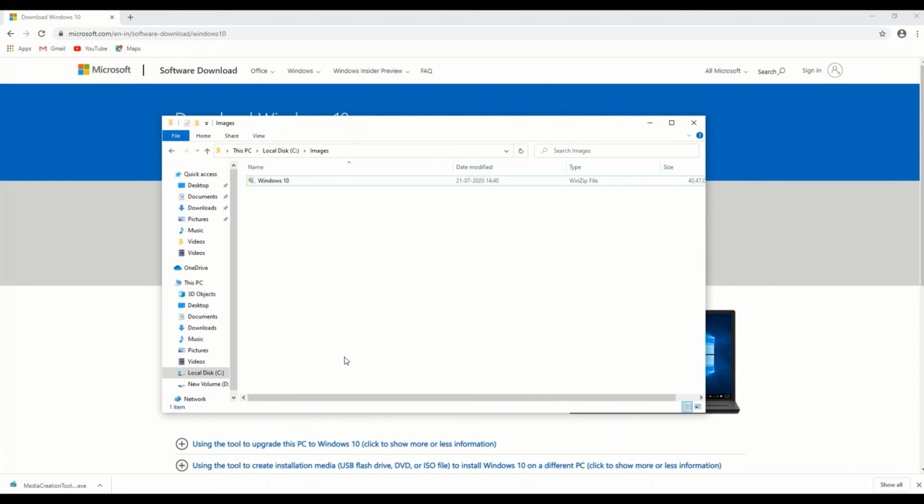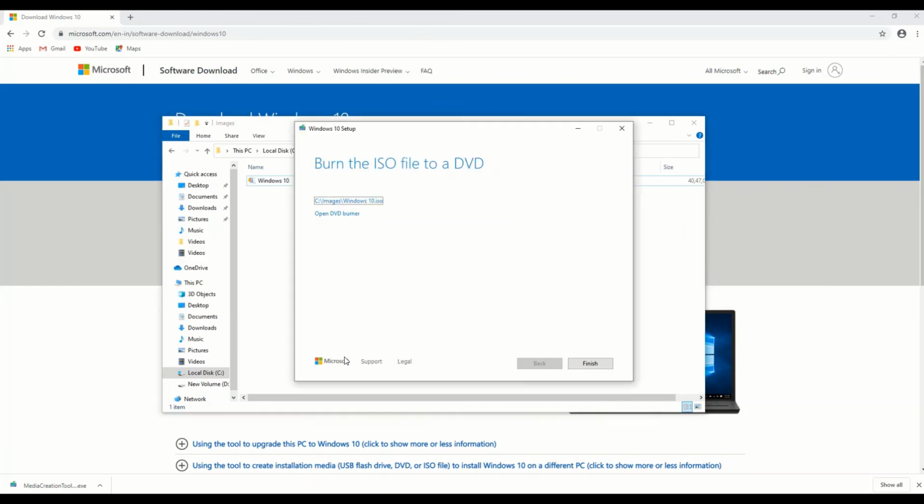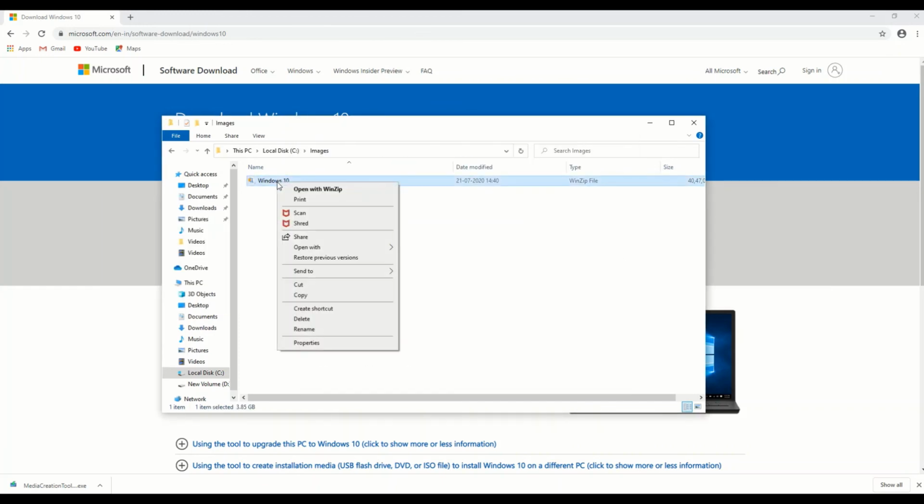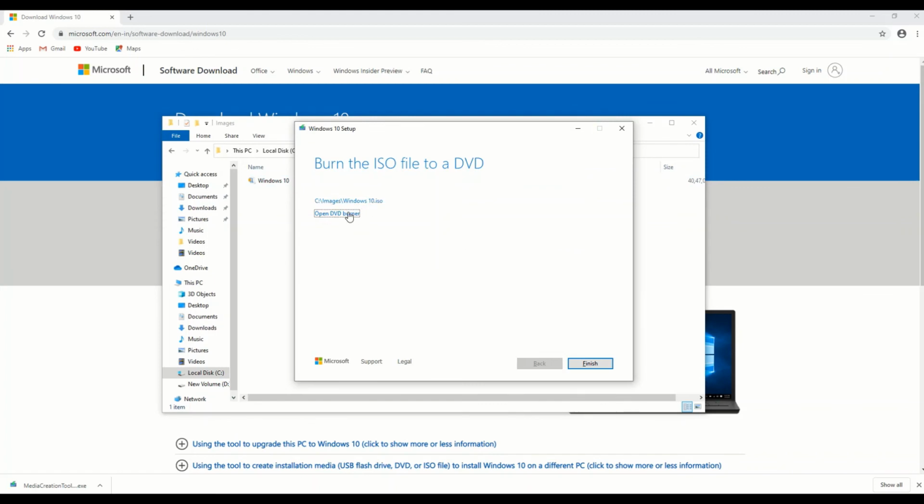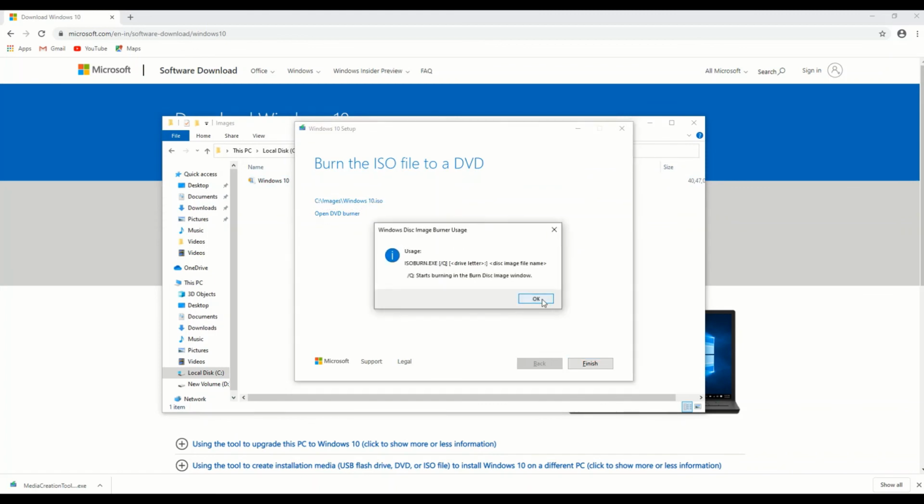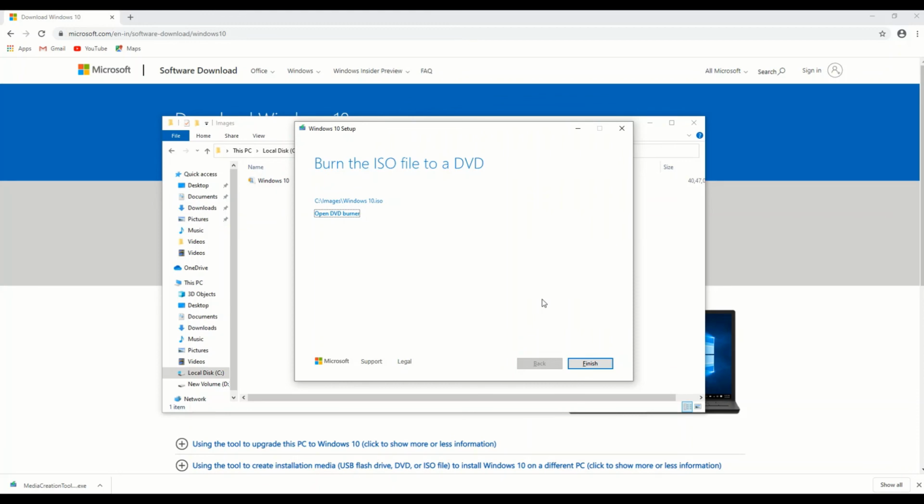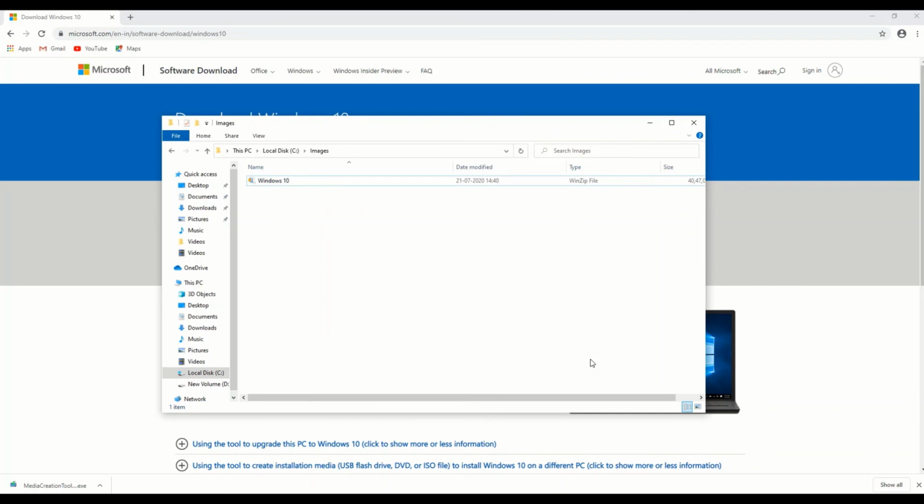Now we can load this file on a DVD with the help of Nero. There are lots of CD writing software for a DVD writer, or we can also mount this on another drive. If we go there, no option is there, but if we see the open DVD burner, I think I do not have any DVD burner installed in my system. We can also install Nero, a very popular software where we can burn this ISO image to a bootable DVD, and we can install Windows 10 with it.